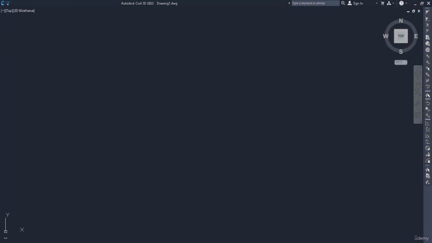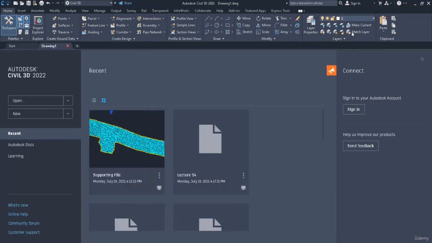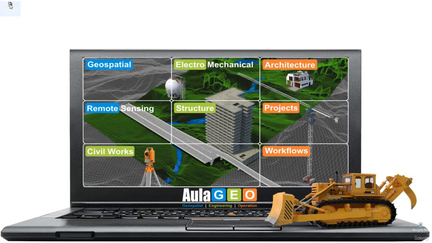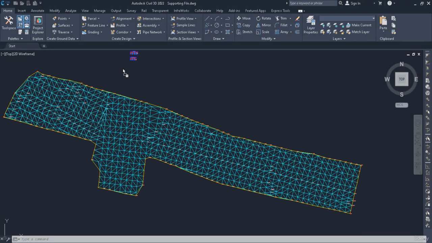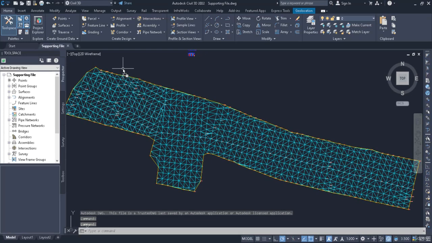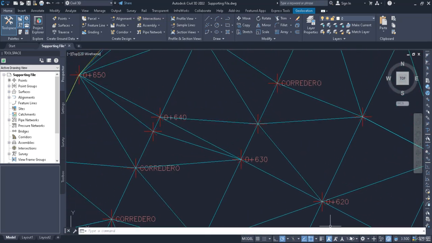In this session we will start a new section named vertical alignment, and this session would be about creation and configuration of a surface profile. In order to do so, let's close this default drawing number 1, and then we will bring this lecture file saved earlier. You can find this file along with this video tutorial.